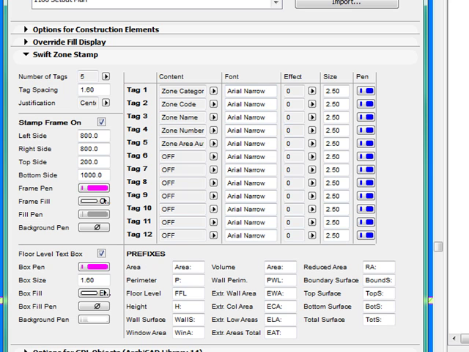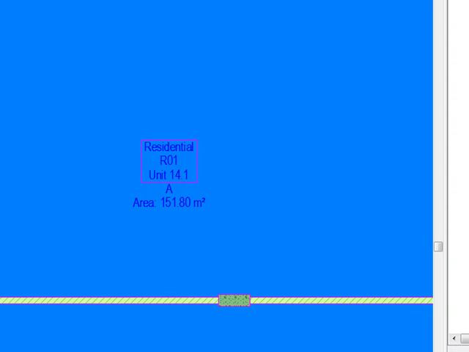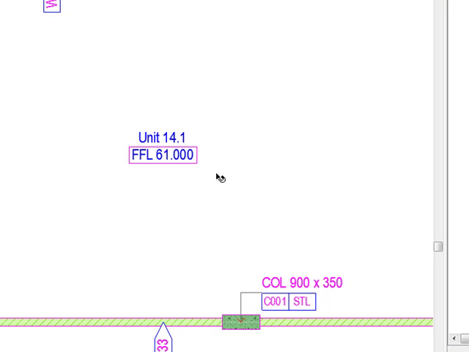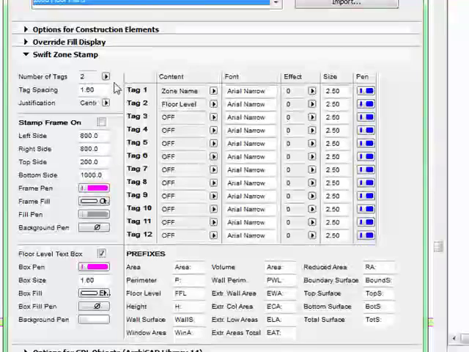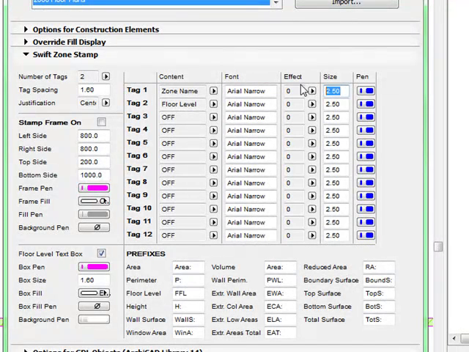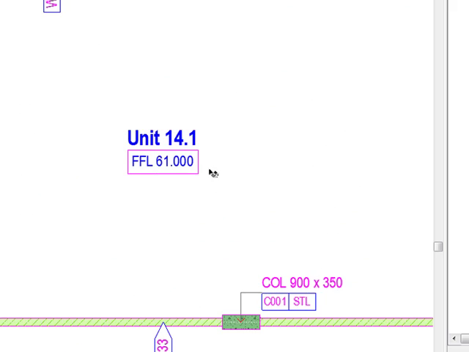What this means, for instance, is if we go to the floor plan, we can set the unit name to be a lot larger than the FFL. So we go back into our model view options, and under floor name, we can set this to 3.5, and we can set the effect, making it a lot more dominant.